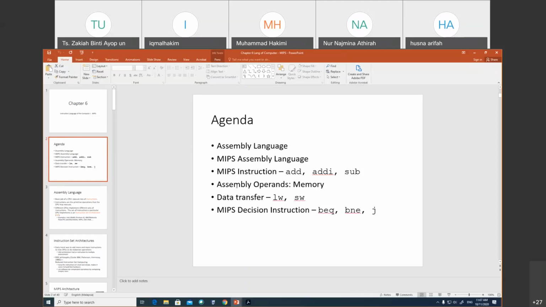And then we will extend to memory, and then data transfer, and also decision instruction. So in this case, you will come across not only assembly language, but also we will try to translate from C++ language, C language, to MIPS assembly language.